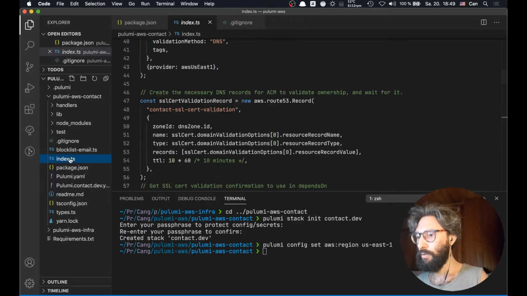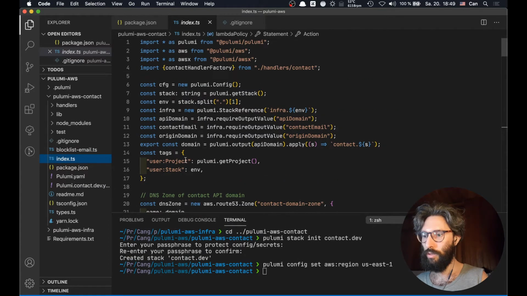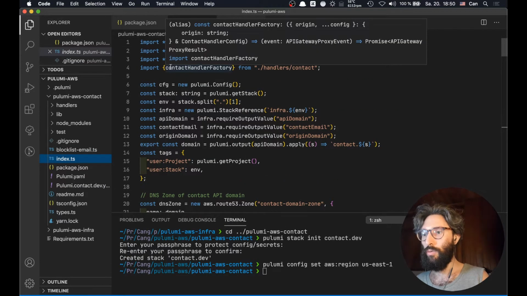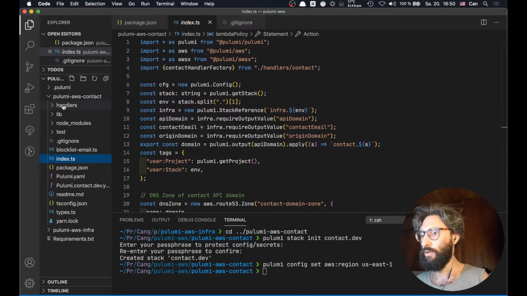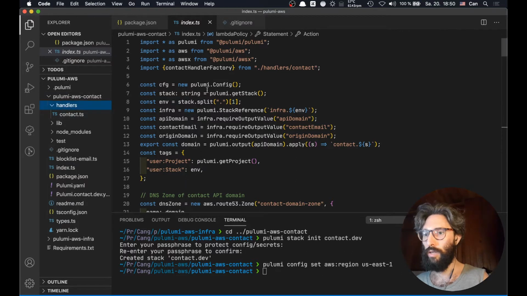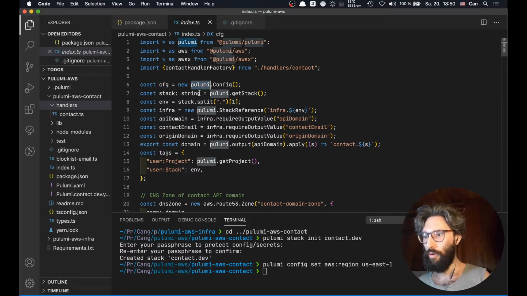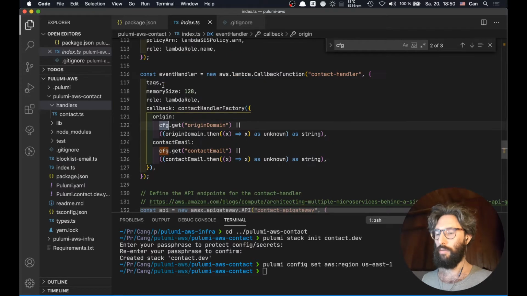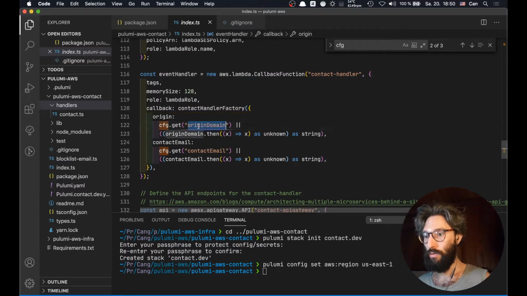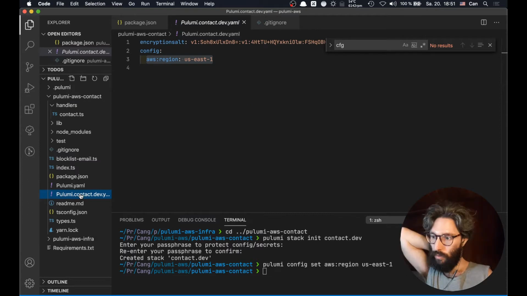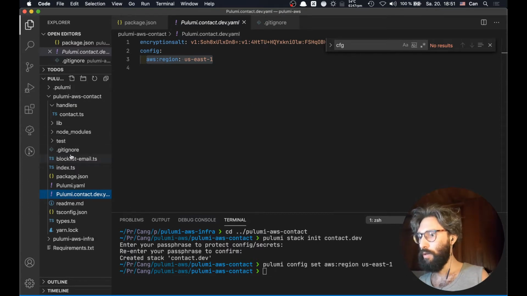So let's go on the index.ts file, which is the main Pulumi project. So we import the contact handler, which I'll show you later, from handlers contact.ts. And I made a contact handler factory, which I'll explain later why. We get the local config, that's the configuration from here. I just set it up as an alternative. So we get the origin domain and the contact email from the infrastructure project, but we can override it per the local project configuration if we want to, for whatever reason.